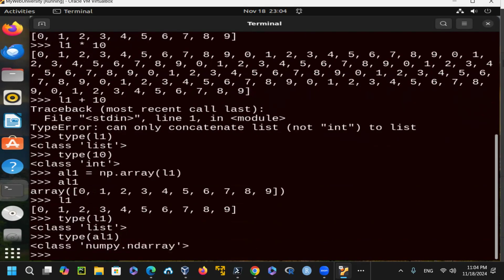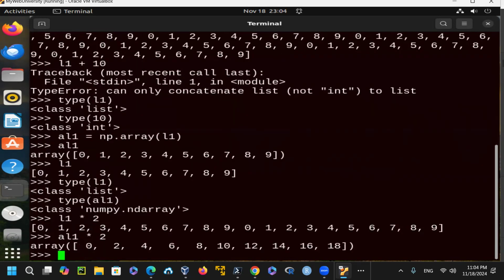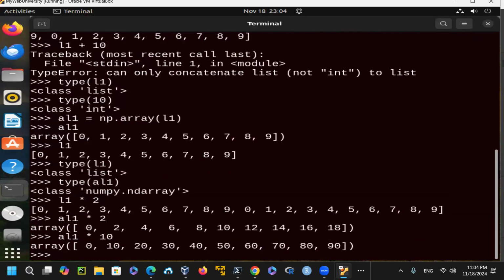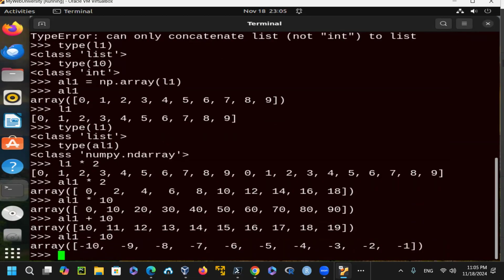So if I say L1 times 2, I just duplicate it. But if I say A of L1 times 2, now every element is multiplied by 2. If I say A of L1 times 10, then it is multiplied by 10. If I want to accomplish the same thing with addition, it will do addition. If I do subtraction, it will do subtraction. Each element is vectorized based on the value that you pass in.